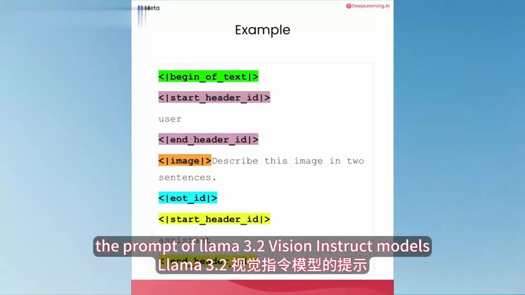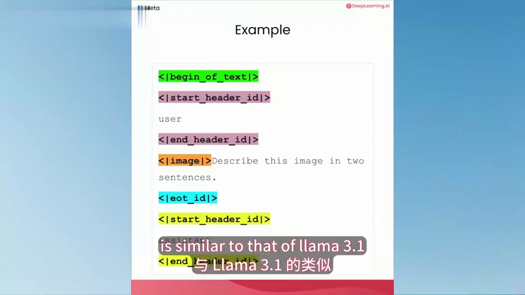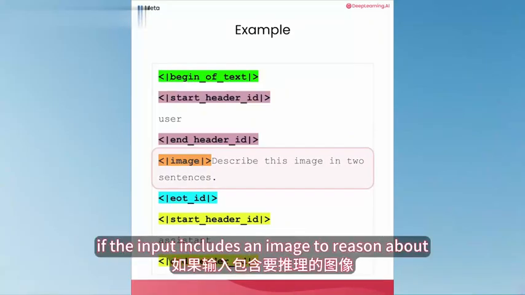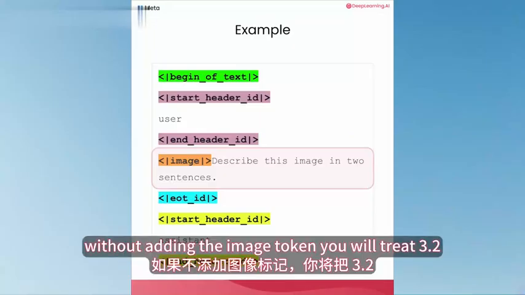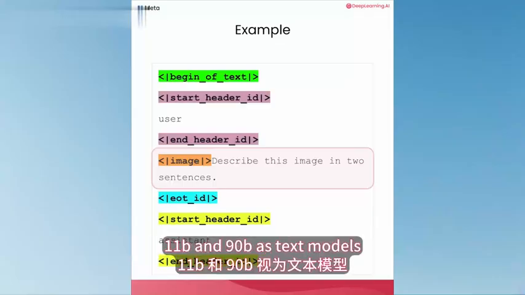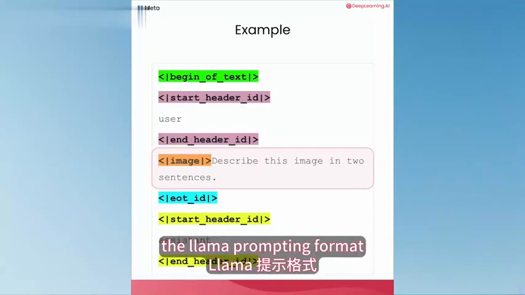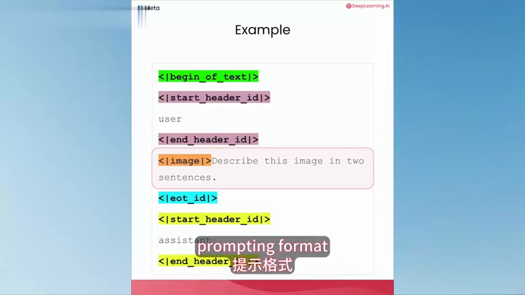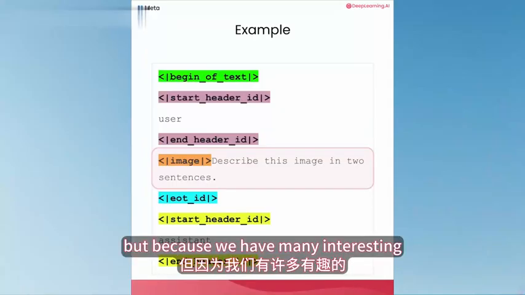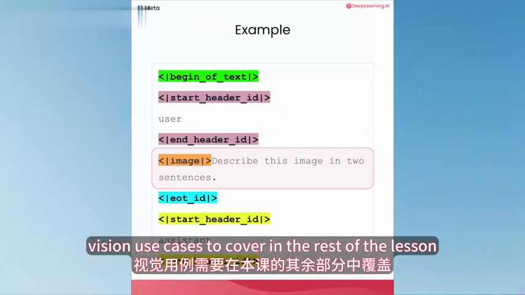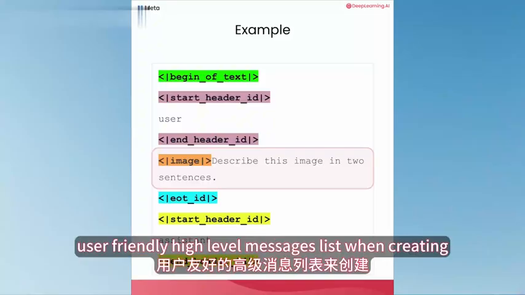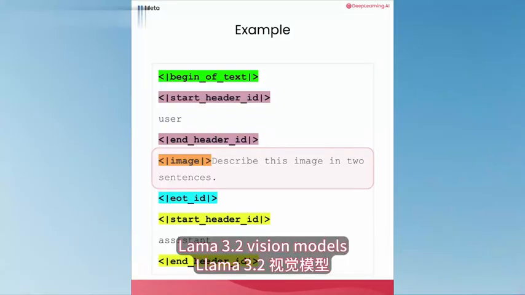The prompt of Llama 3.2 vision instruct models is similar to that of Llama 3.1 text instruct models, with the only additional image special token if the input includes an image to reason about. Without adding the image token, you will treat 3.2 11B and 90B as text models. The Llama prompting format lesson has a detailed coverage of both the low-level prompting format and the messages list format. But because we have many interesting vision use cases to cover in the rest of the lesson, we'll focus on using the more user-friendly high-level messages list when querying Llama 3.2 vision models.